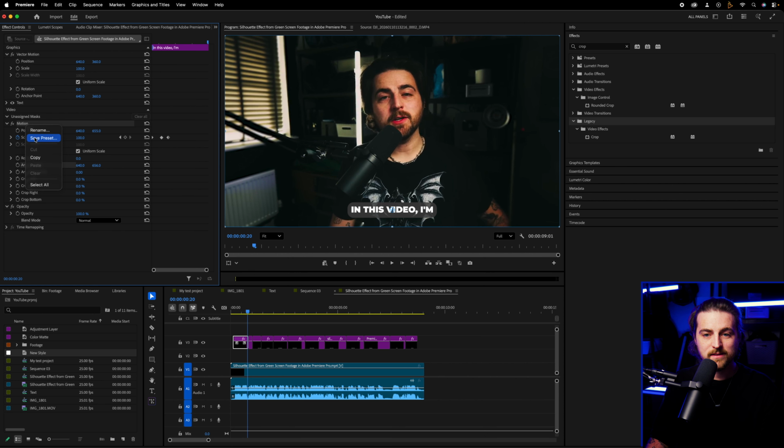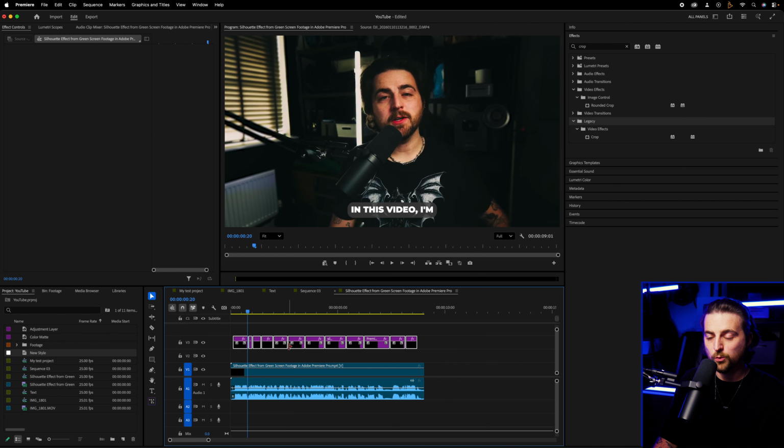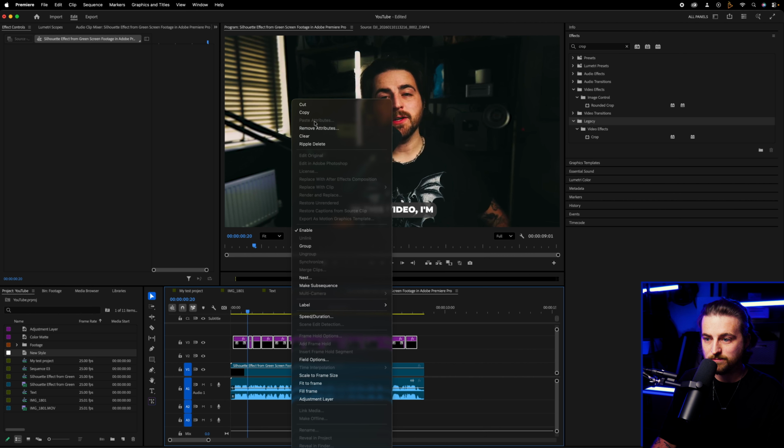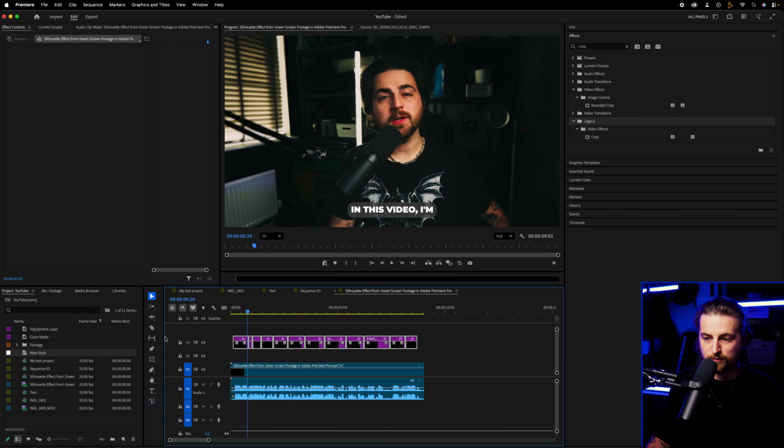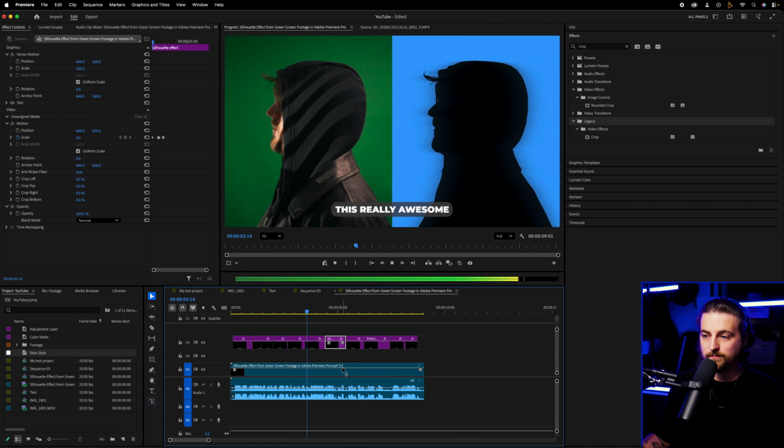Now, if we copy that, so right click on the motion, copy, paste that onto all of those other layers. If you're not seeing paste, by the way, then you can just Command V and it should paste that on. And there you go.